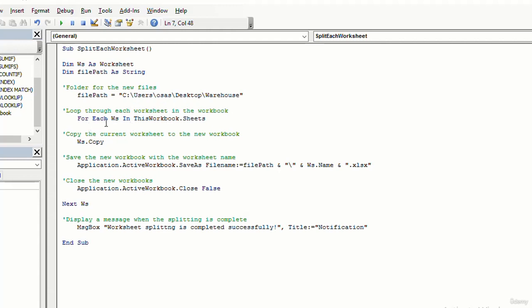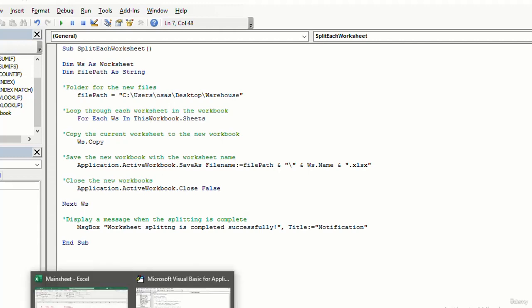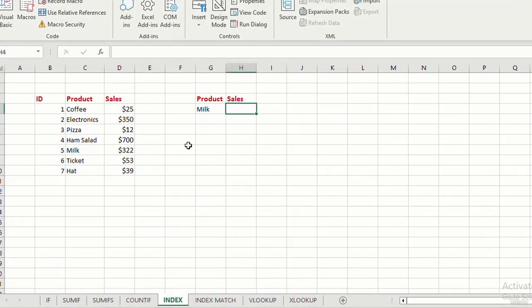And I wrote "for each worksheet". Remember, I said declare ws as worksheet. So for each worksheet in ThisWorkbook.Sheets, ThisWorkbook there refers to the present workbook that the code is written in, which is the main sheet, which is this one here. So this is our main sheet. This is the sheet that the VBA code is affecting.